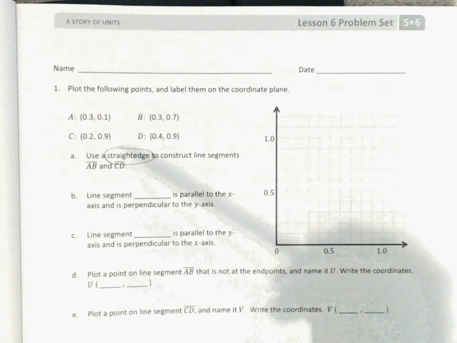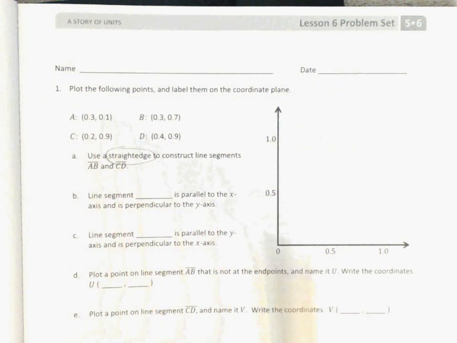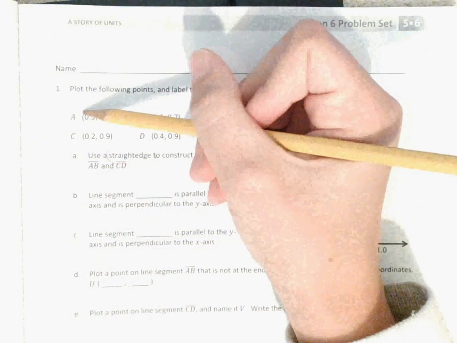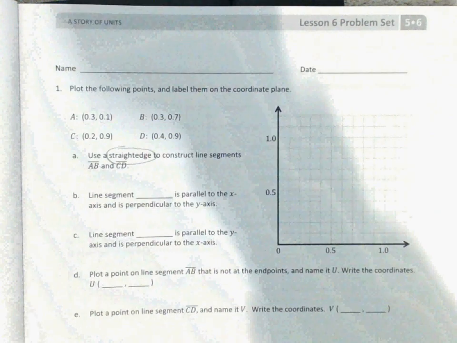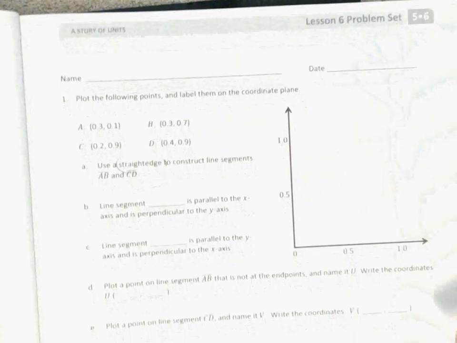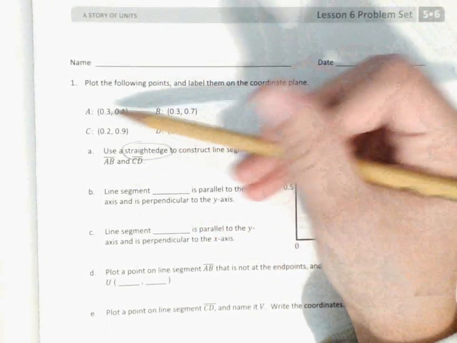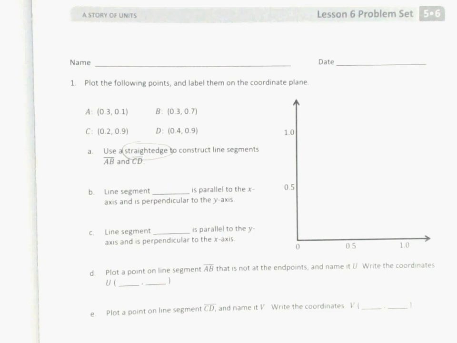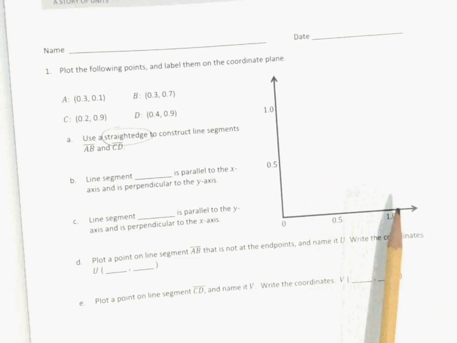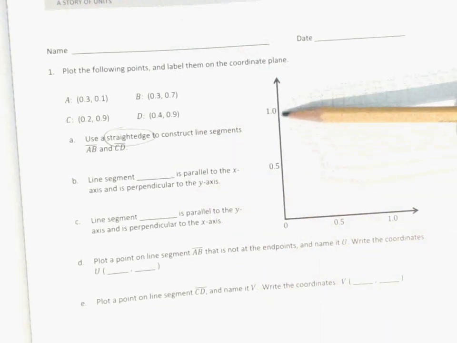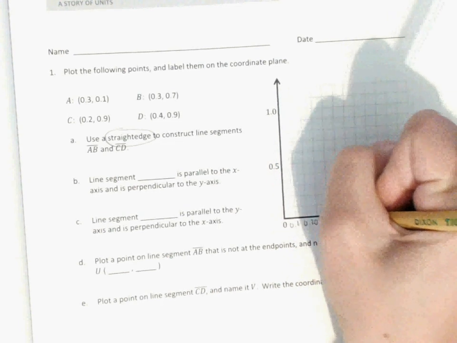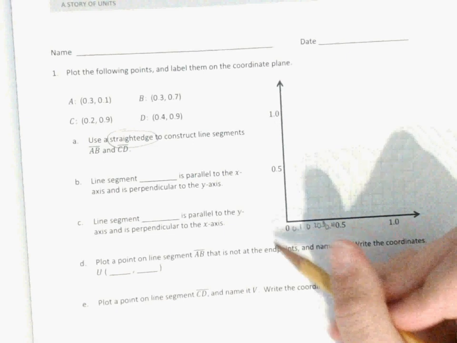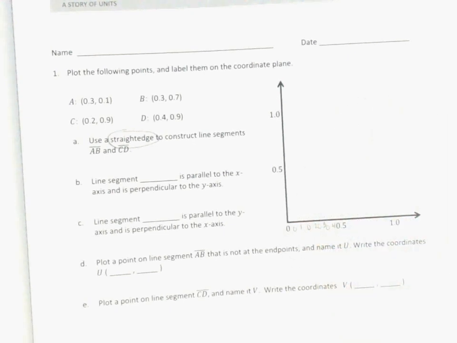Alright, we are going to plot the following points. I do want to point out, what do you notice about these numbers? 0.3, 0.1, 0.7, 0.2. The answer should be that they are a part or a fraction of a number, not a whole number. So on our grid down here, we don't have a whole number until almost the end of the grid. So 0.1, 0.2, 0.3, 0.4, all of these are parts of a number, not wholes.